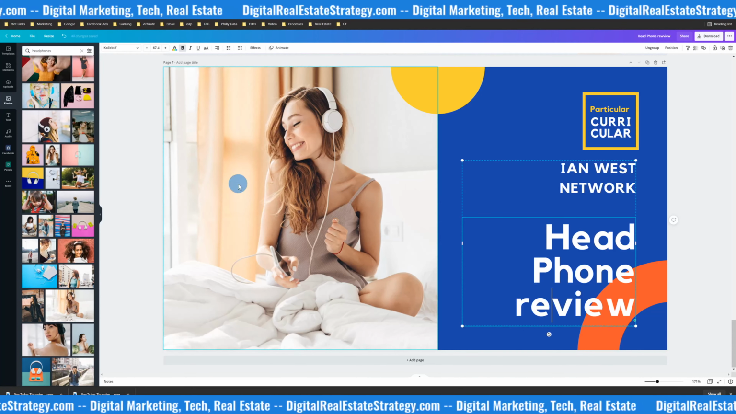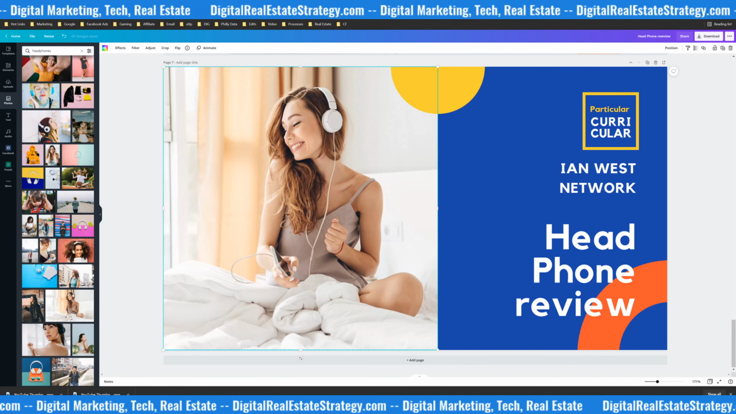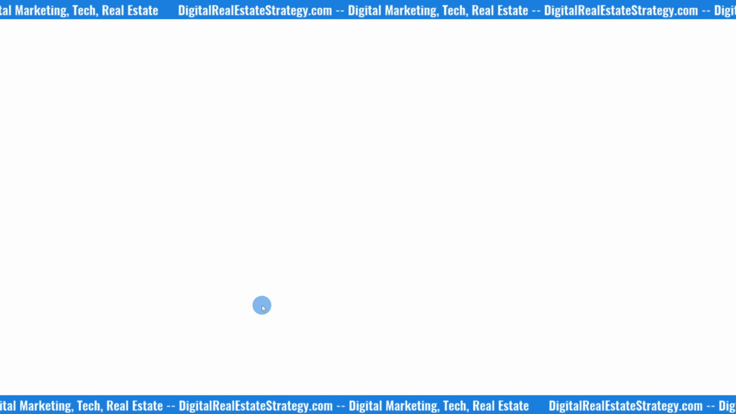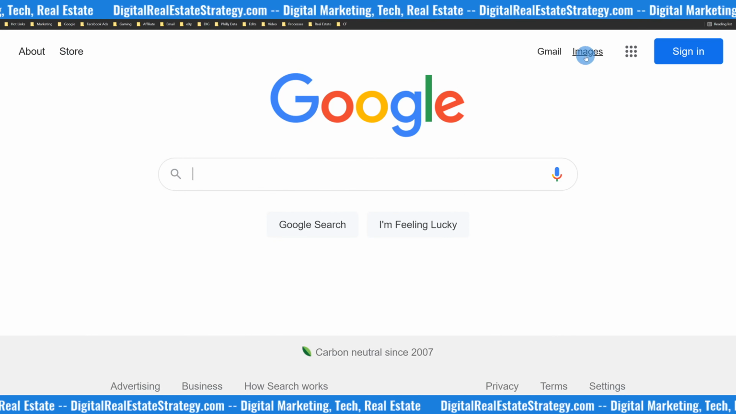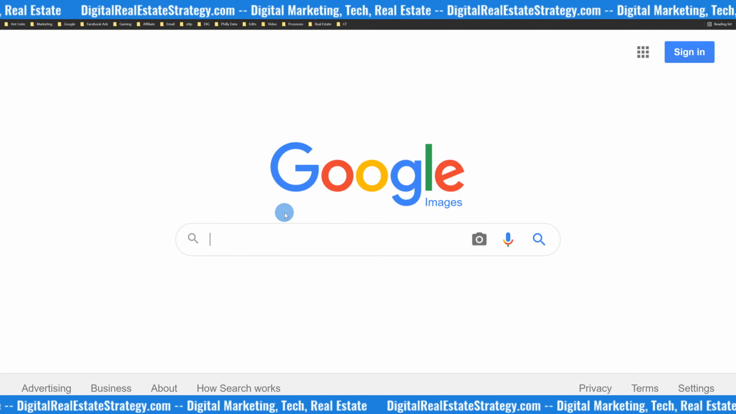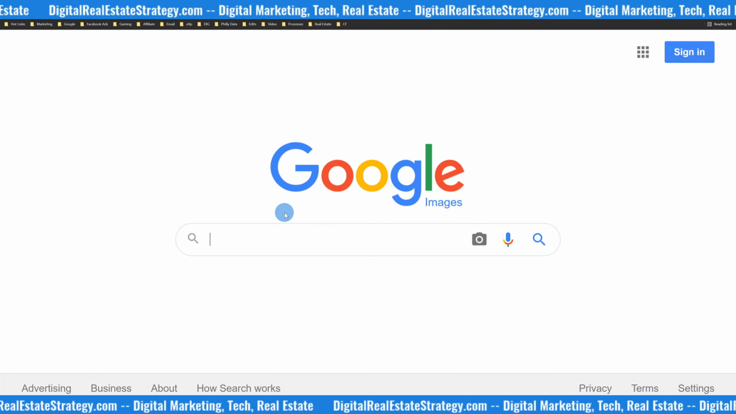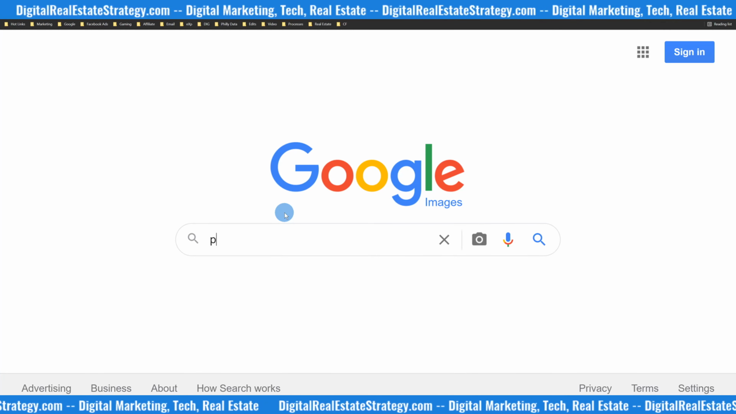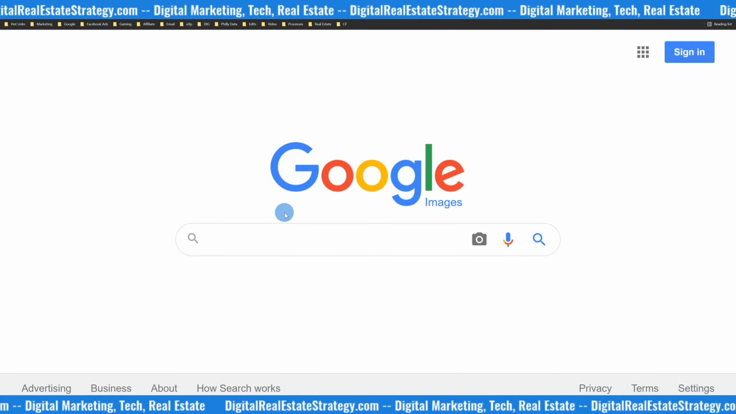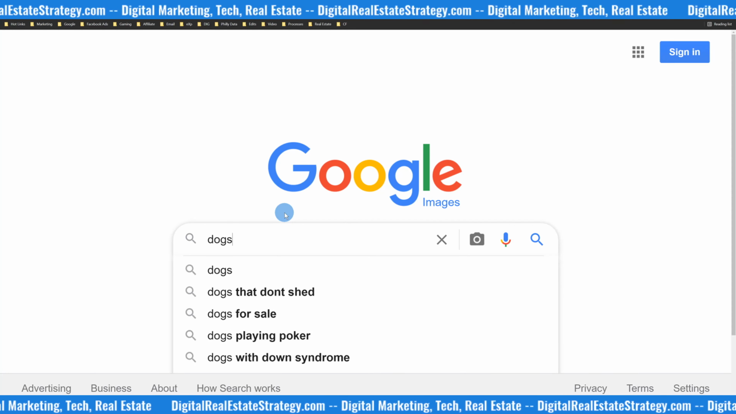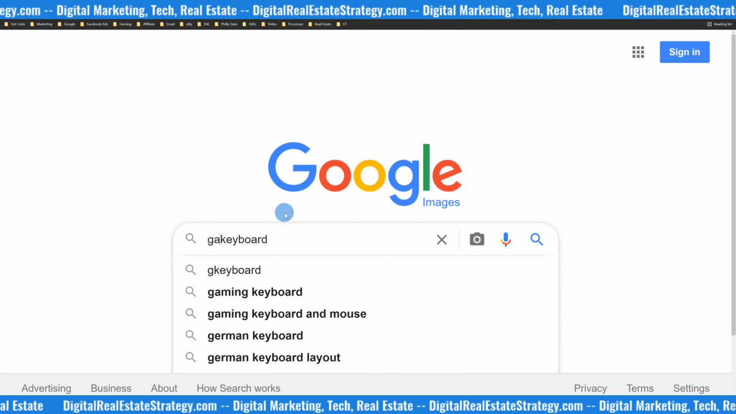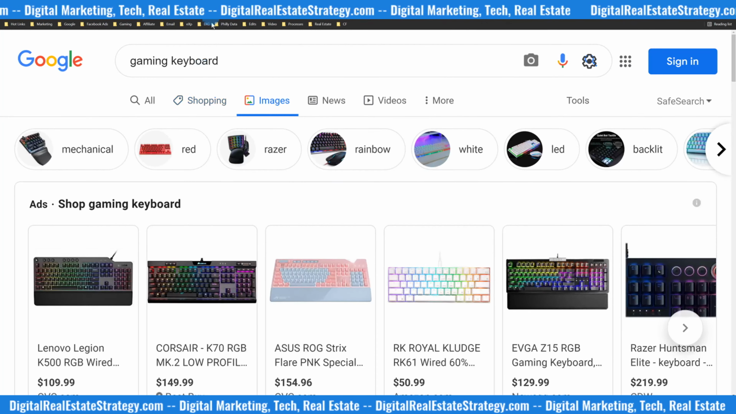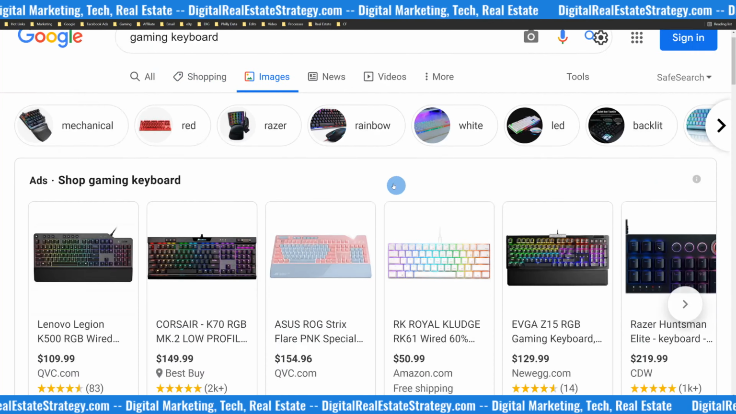Headphone review. So be careful with Google Images, because a lot of people think you get the rights to that, but you don't get the rights to that. So this is Google Images again, and photos of dogs. Now let's do keyboards. Let's do gaming keyboards, right? I don't have the rights to all of these immediately.